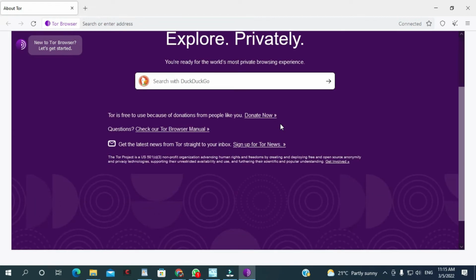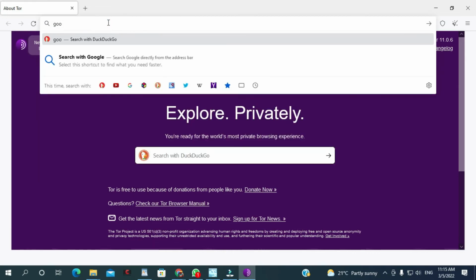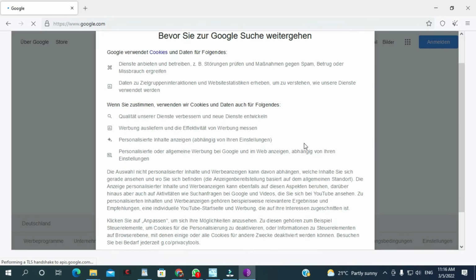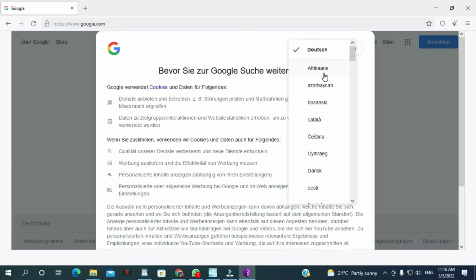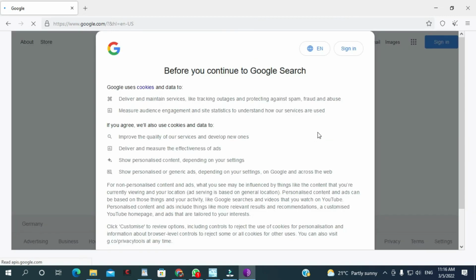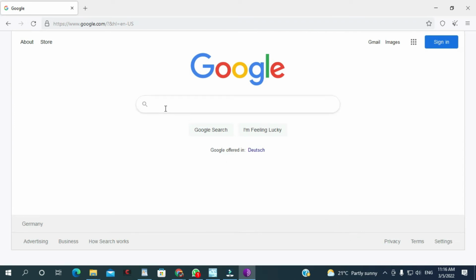Okay, so what we are going to do now, we are going to go on Google. Maybe let's try Google and see. Okay, as you can see here right now, it's showing that I'm in Germany. Okay, but that's not true. I can choose any country I want. Let's say I'm in the United Kingdom, or I'm in the United States. Okay, they want me to sign in. I just want to say I agree. Okay, so right now, as you can see, Google is showing that I'm in Germany, but I'm not in Germany.